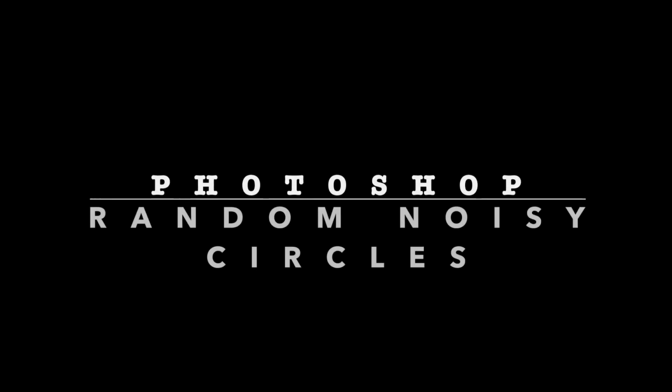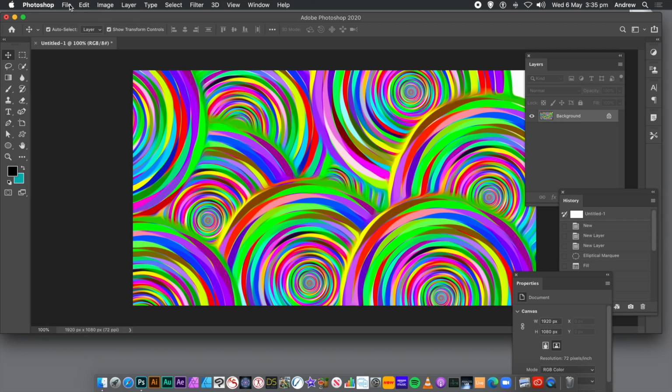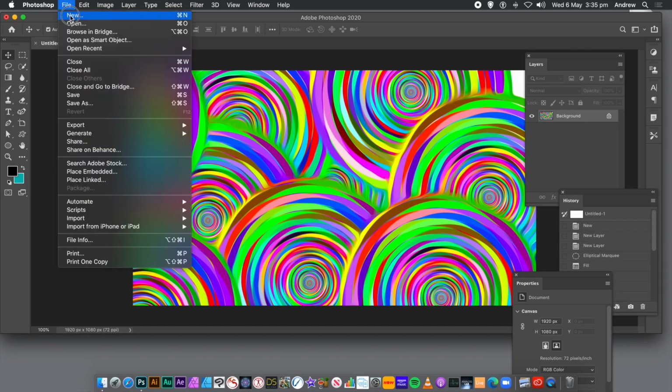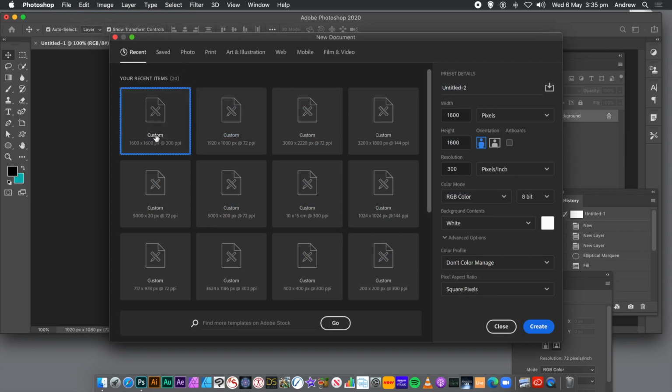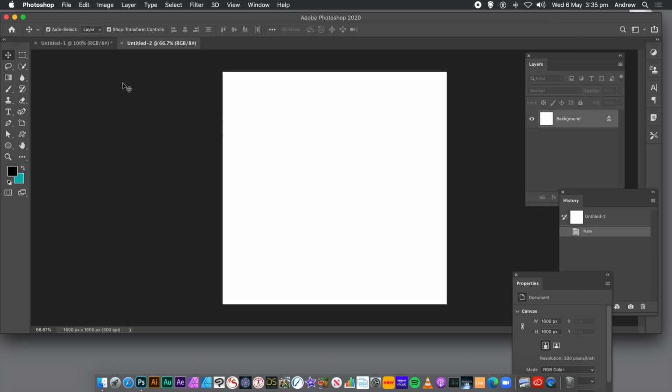How to create a random noisy circle in Photoshop. I'm using CC 2020, you could use 2019, etc. File and New to create a source document for the pattern. It's going to be a crescent design. Using 1600 by 1600.